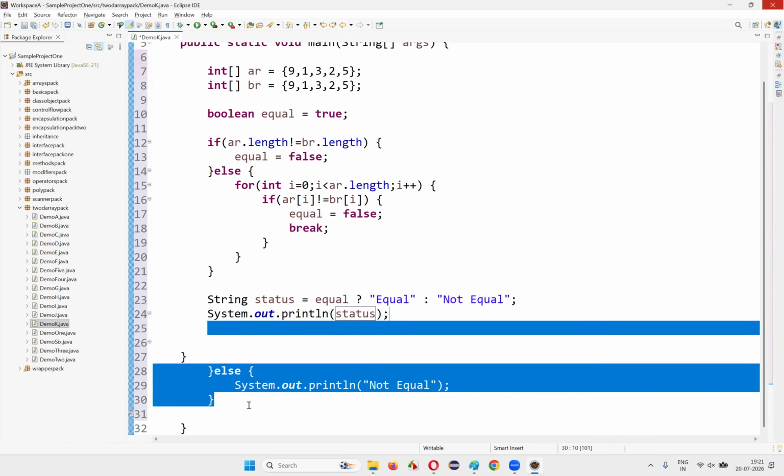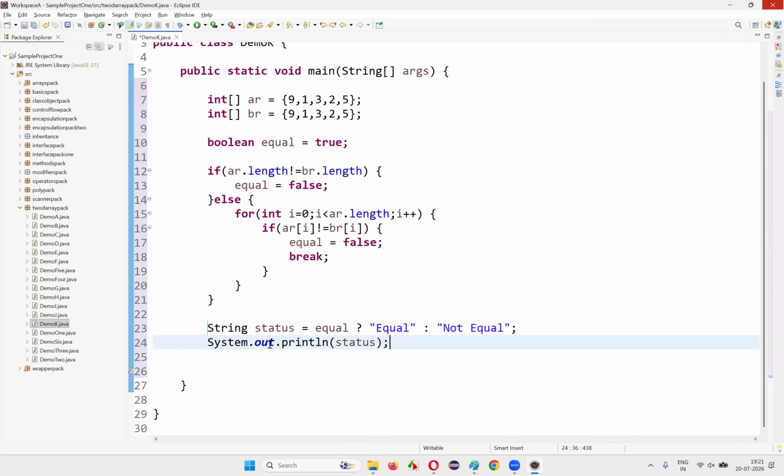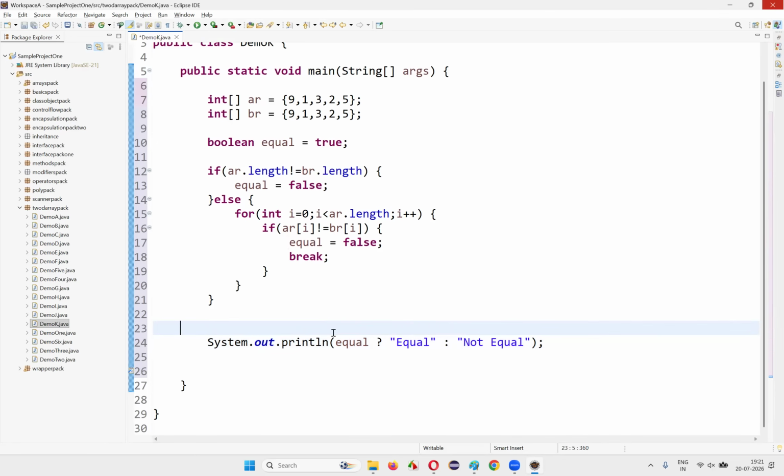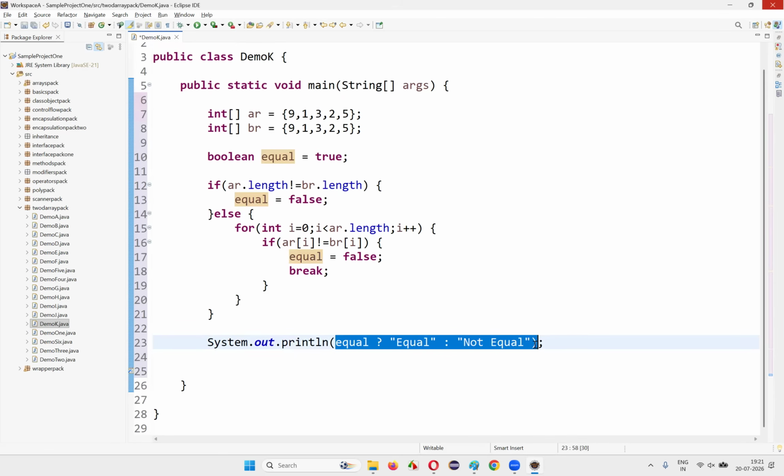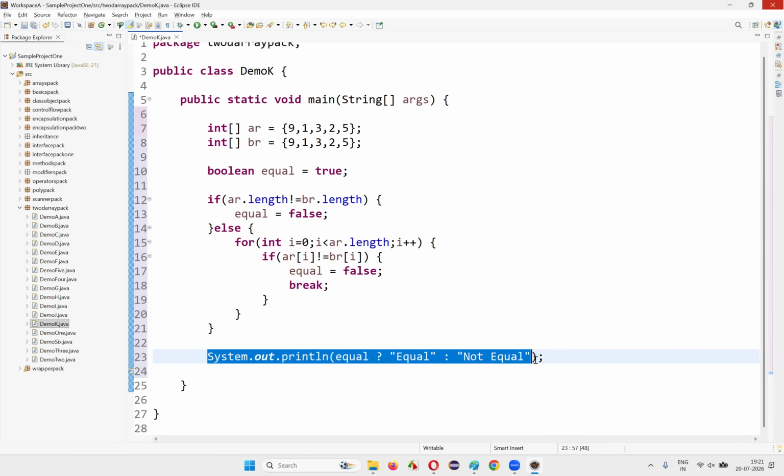This is another way. Instead of writing like this, I can write in two lines itself. Or I can also convert this into single line where this part, instead of storing into the status, this part I directly put into the print statement. Okay, then I don't need this. Directly I can write system.out.println equal colon equal or not equal also I can write. This is another simplest way. In one line I can complete the process.